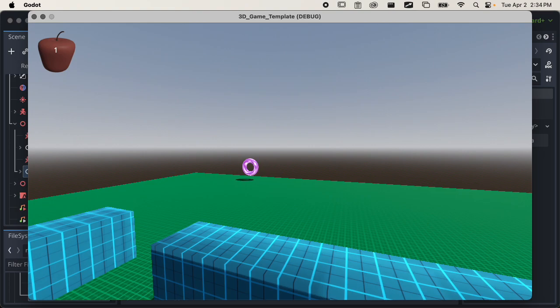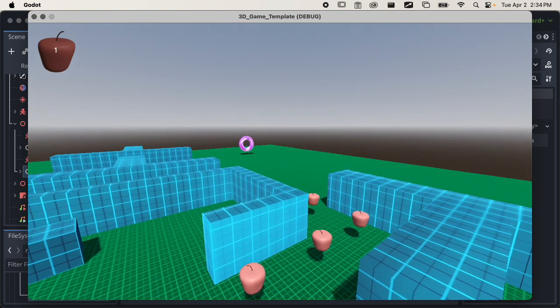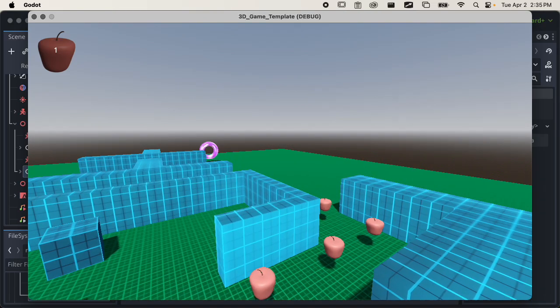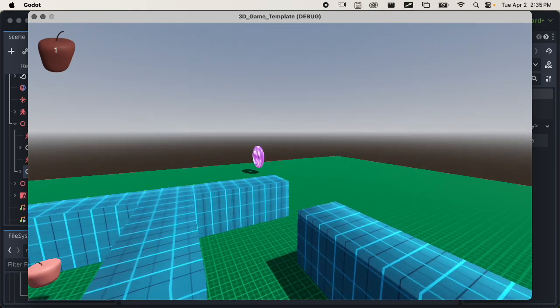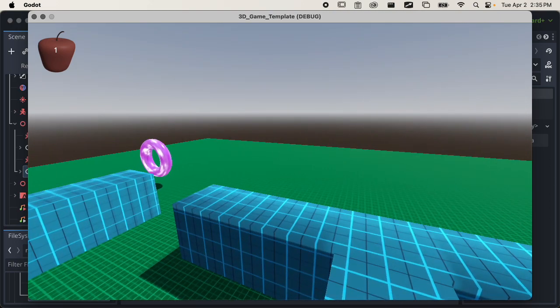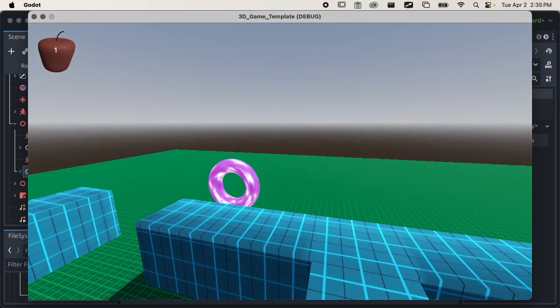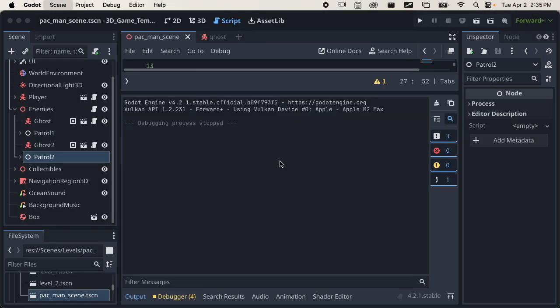Okay, so now it's going around. And let's see if our other guy is doing that too. Okay. And then let's see if it goes back to the beginning and starts again. There we go. Okay. So that looks pretty good. It looks a little weird. This is another thing that was pointed out recently, is that the enemies don't face where they're going. So let's fix that real quick.